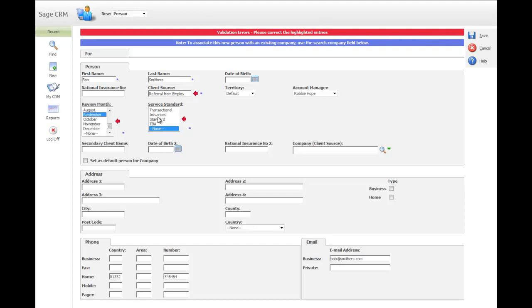Let's say the review month is September, it's transactional. So all the mandatory fields are highlighted here in red. So I've got national insurance number, of course, the account manager, Robbie, the review month, the service standard, just the basic stuff that we've got on your form that you provided us with.